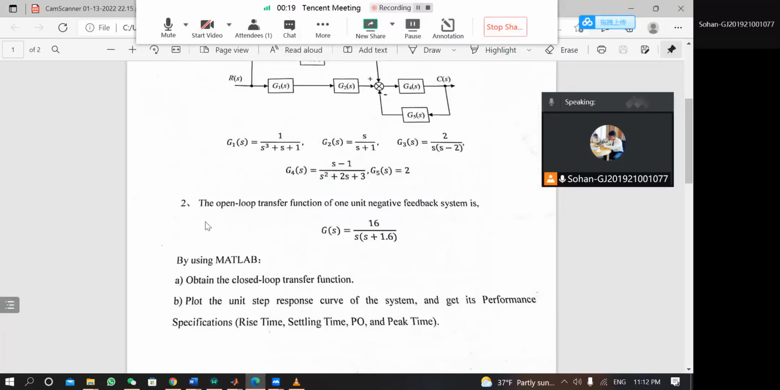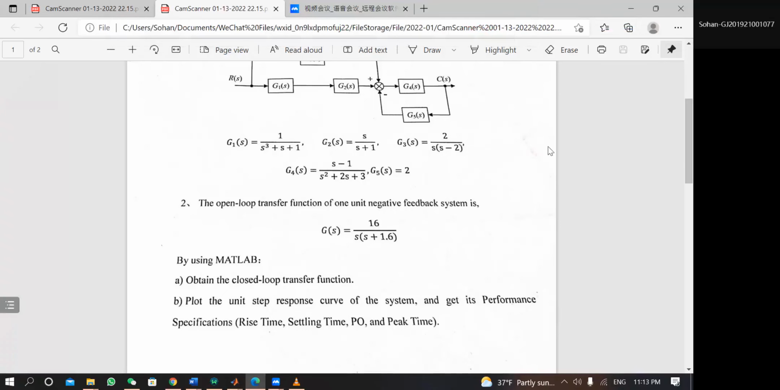So question 2 says we should take this open loop transfer function, and then we should use MATLAB to obtain the closed loop transfer function, and then also to plot the unit response curve of the system and get its performance specifications: rise time, settling time, peak overshoot, and peak time. So we start by inputting this into MATLAB in order to get the closed loop transfer function.